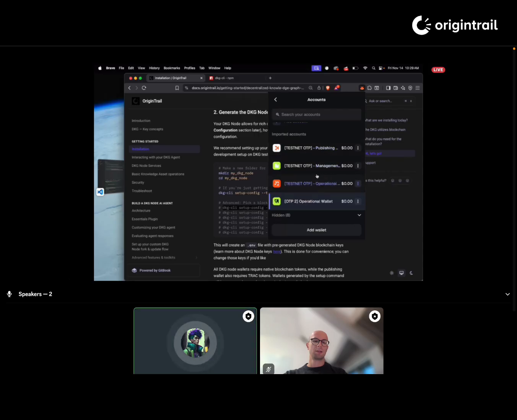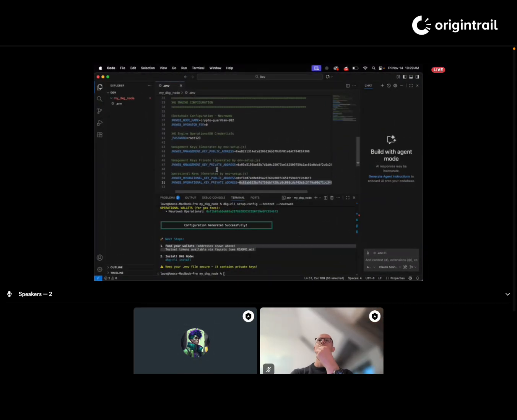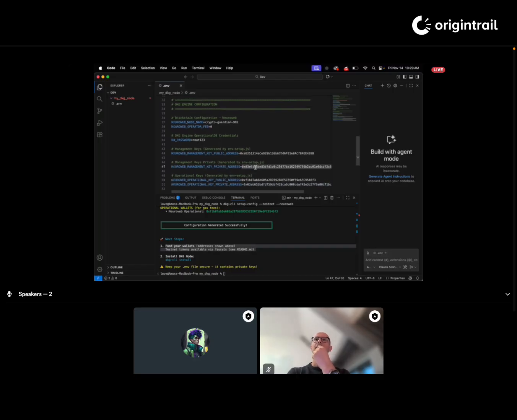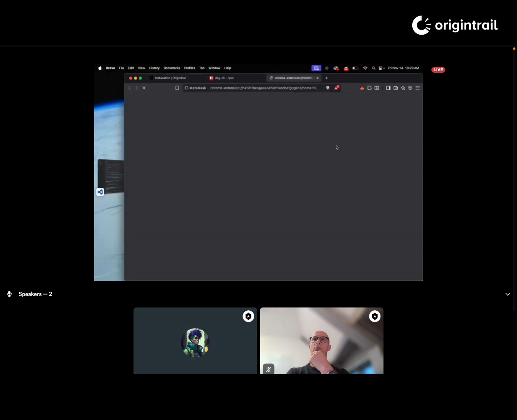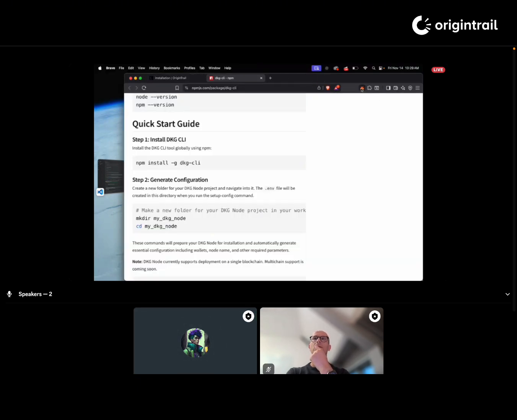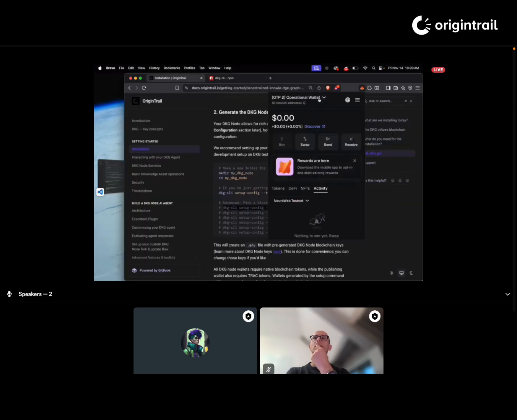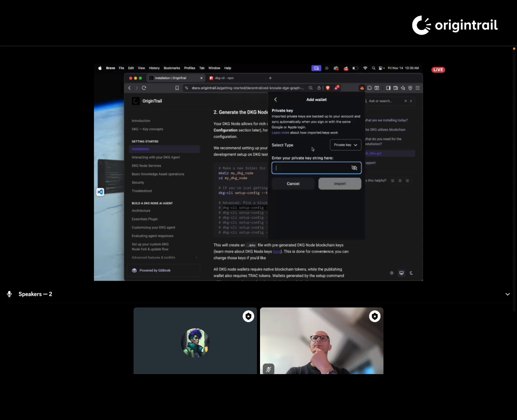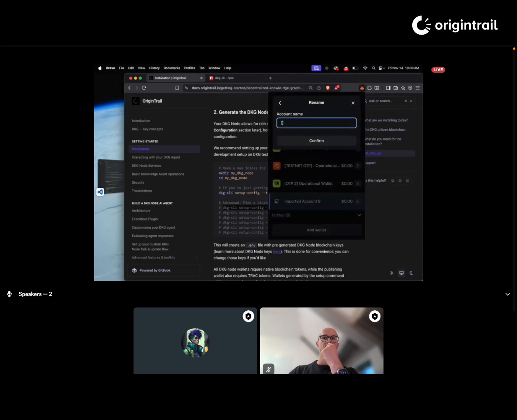All right. I'm going to label this one as my OTP operational wallet. Whoops, not hardware. And I will label this one, I think it's management.